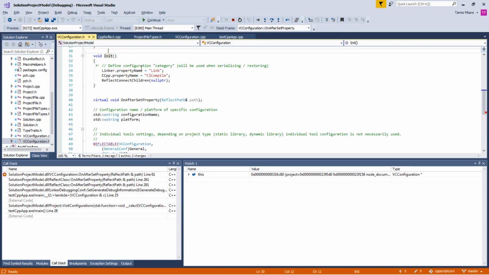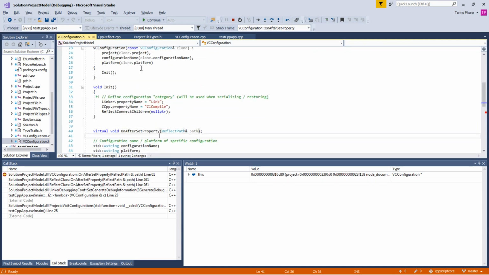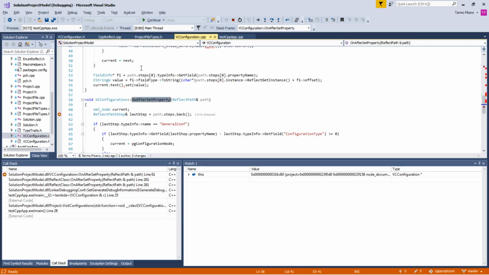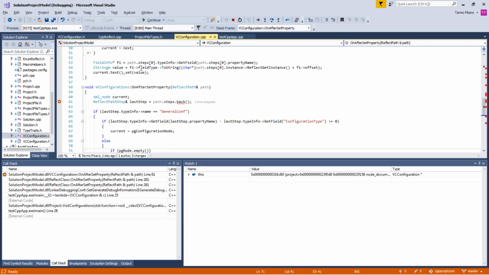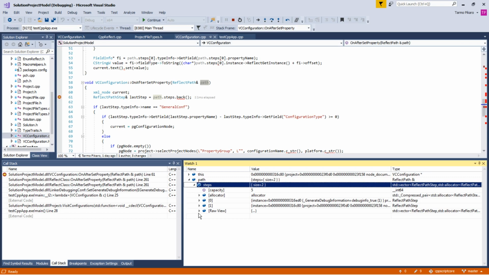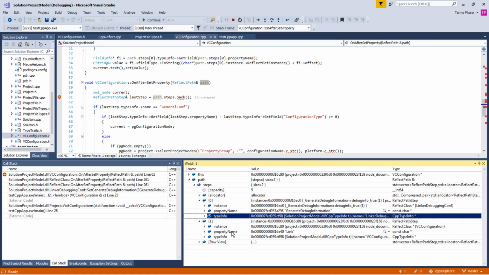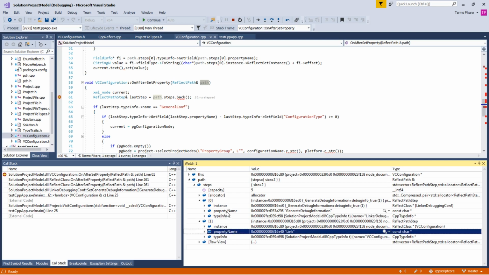So this is an overridden virtual function call, so it resides in VC configuration, and as the topmost function call it can generate any kind of XML data which it needs based on the information provided by path. And path records the type information where we walk through, property names, and the instance pointers. So path has all the information needed to create any kind of complex XML structure.